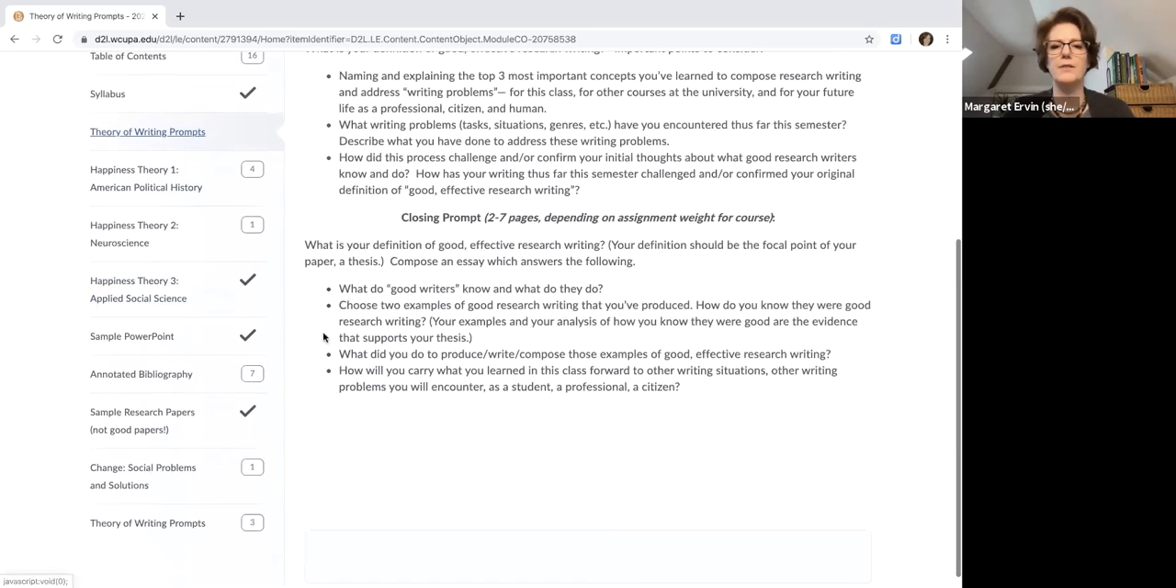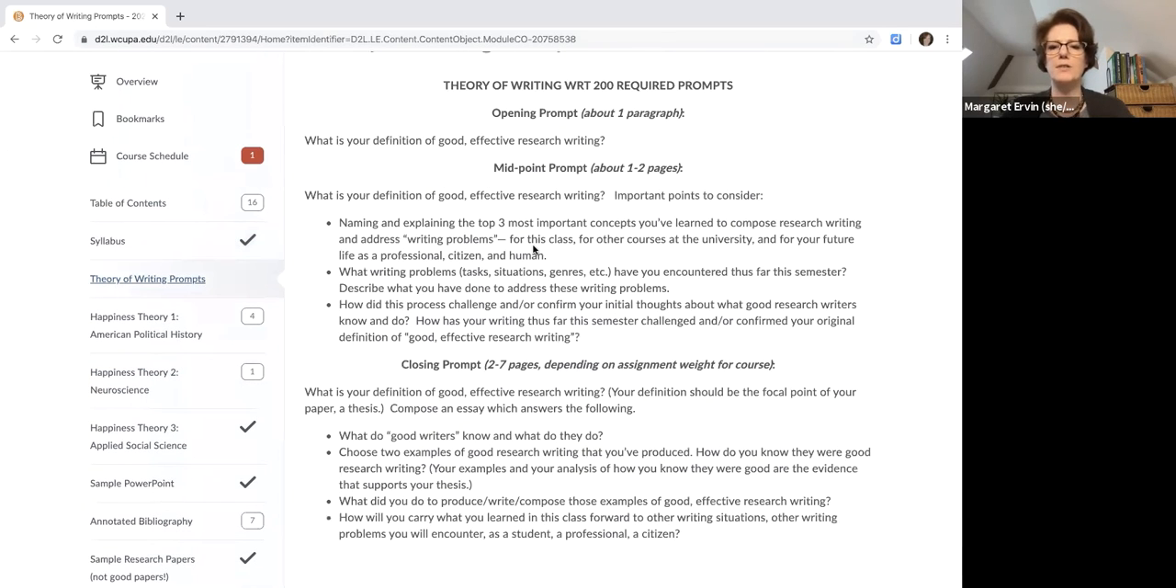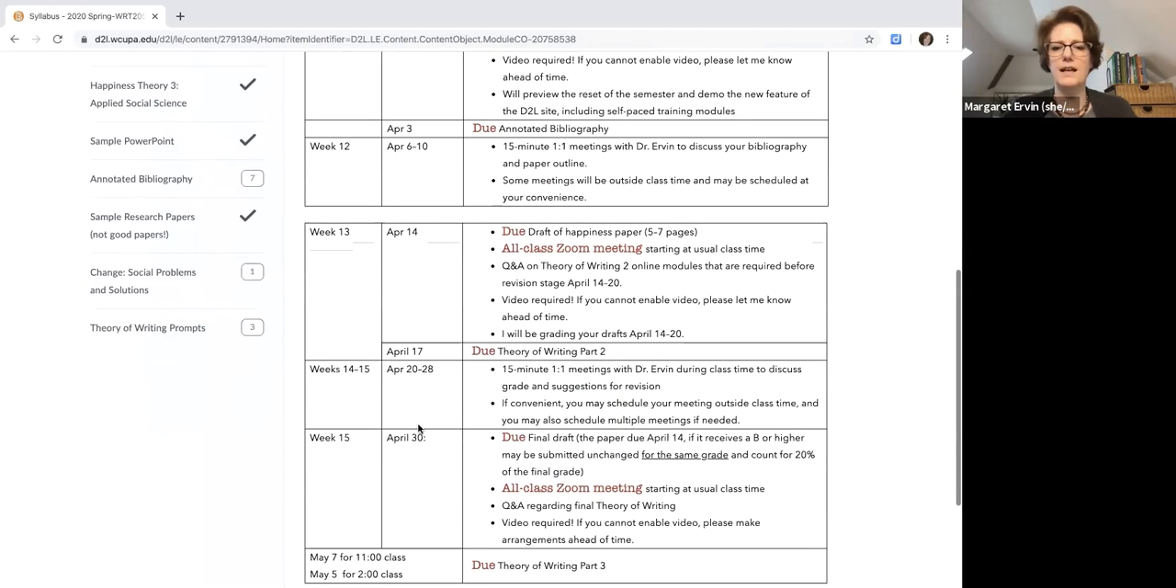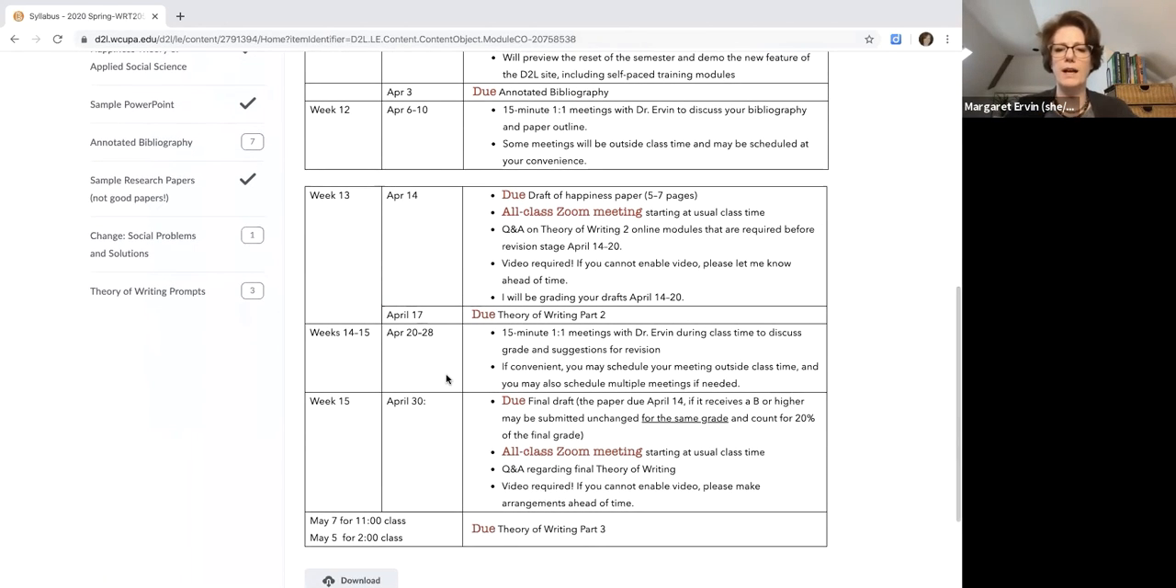But okay, so the second prompt, the midterm prompt, is what you'll be working on at that point. So while I'm reading your paper, you're working on your theory of writing. So I have to get that turned around and grade it for you. Okay, so that assignment is due on the 17th. And then after I've had a chance to read your papers, between the 20th and the 28th is when I'll meet with you.